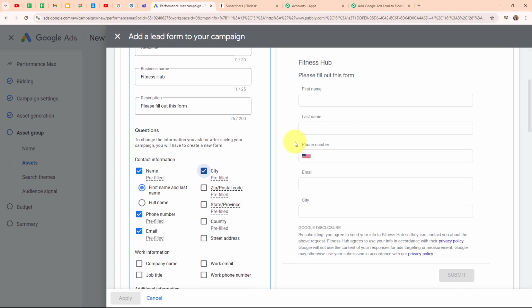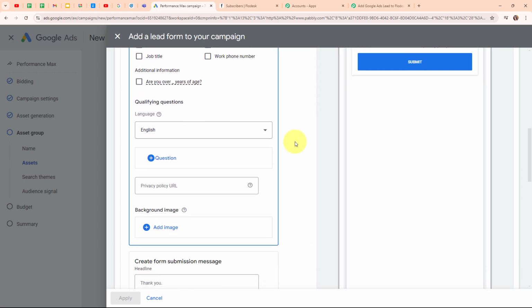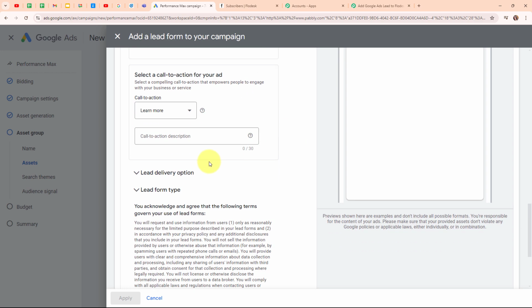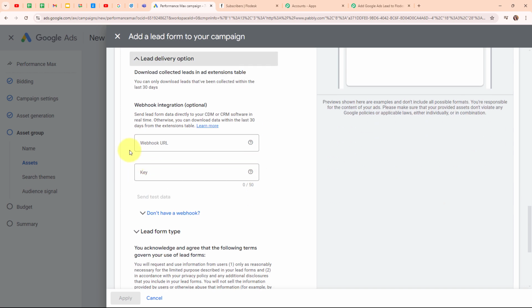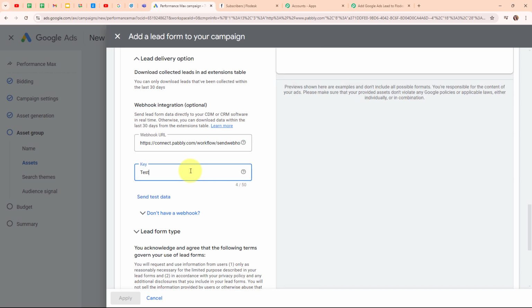Now I'm scrolling a little down, and after selecting my specific fields, I'm going to click on this lead delivery option. After clicking on it, you can see it is asking me for the webhook URL and the key. In this webhook URL field, I need to enter the webhook URL where I want to receive the form responses. So I'm going to enter the webhook URL that I received in my Pabbly workflow. This is my webhook URL, and for the key, I'm going to give a name, that is test key.